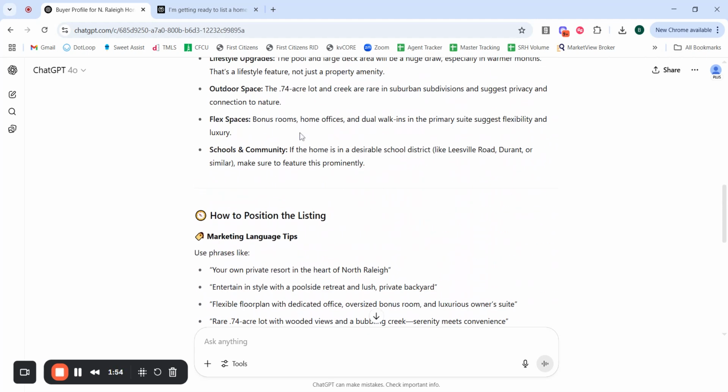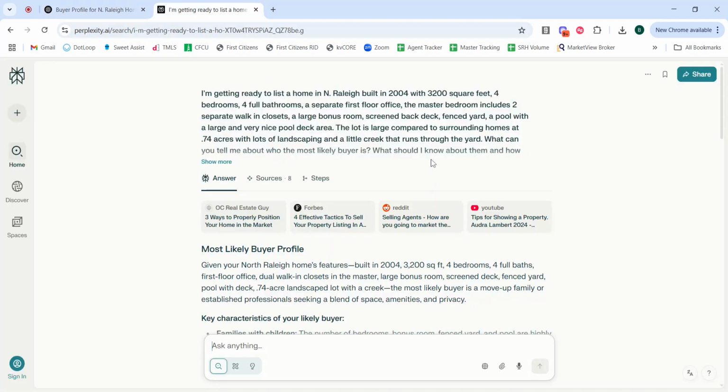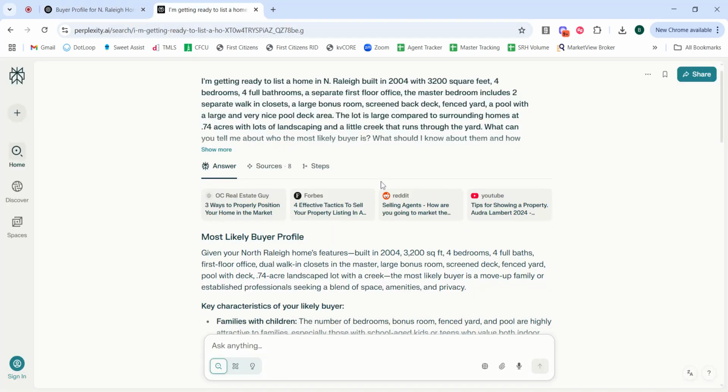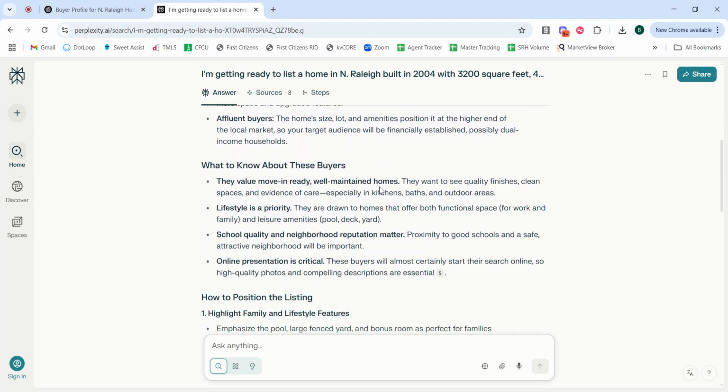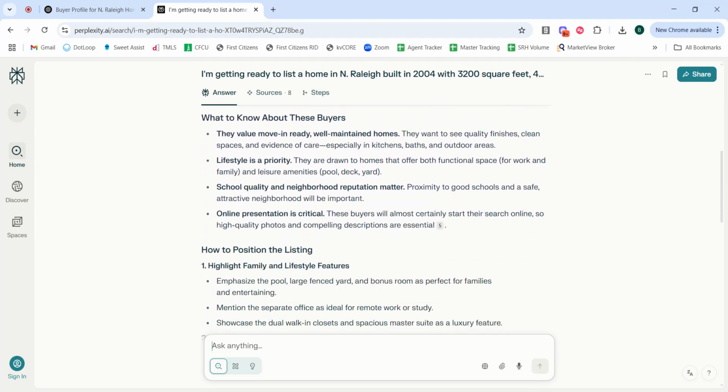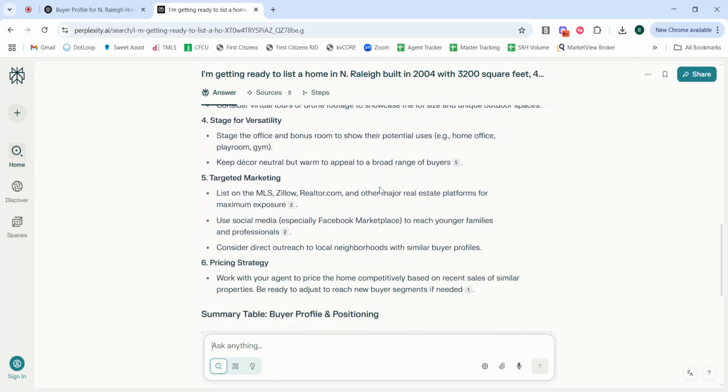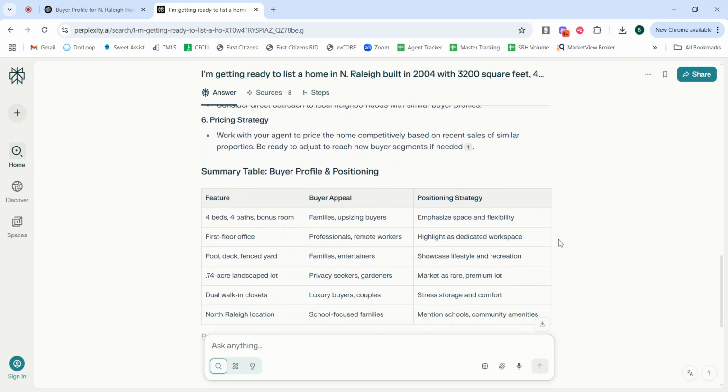I then took that same prompt and put it into Perplexity, which is, again, another AI. It gives you similar stuff: who the buyer is, what you need to know about those people, and how to position the listing. It even gives you a summary table here.